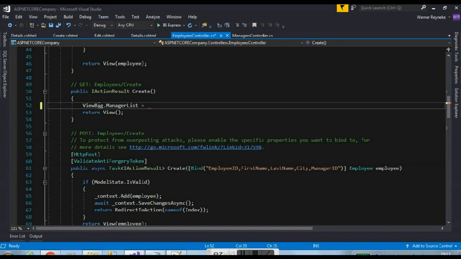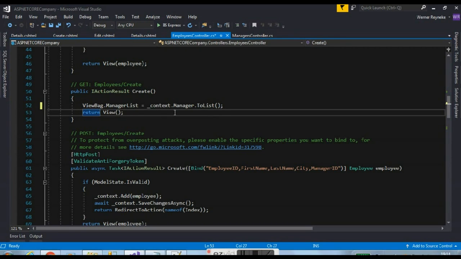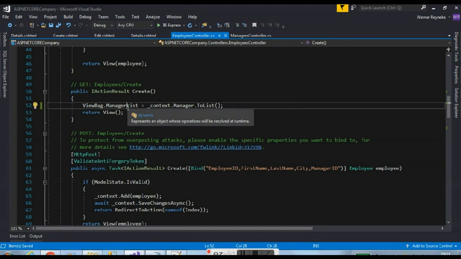Let's call this manager list. We call it manager list equals, and we're going to once again use the db context dot manager dot to list. And the reason we use list is because we want to have a whole list, the entire list of managers in our database. We want to return that and put that in a drop down or a combo box. Okay, so you need this line of code. Now this will put in the viewbag.manager list the list of managers in your database.